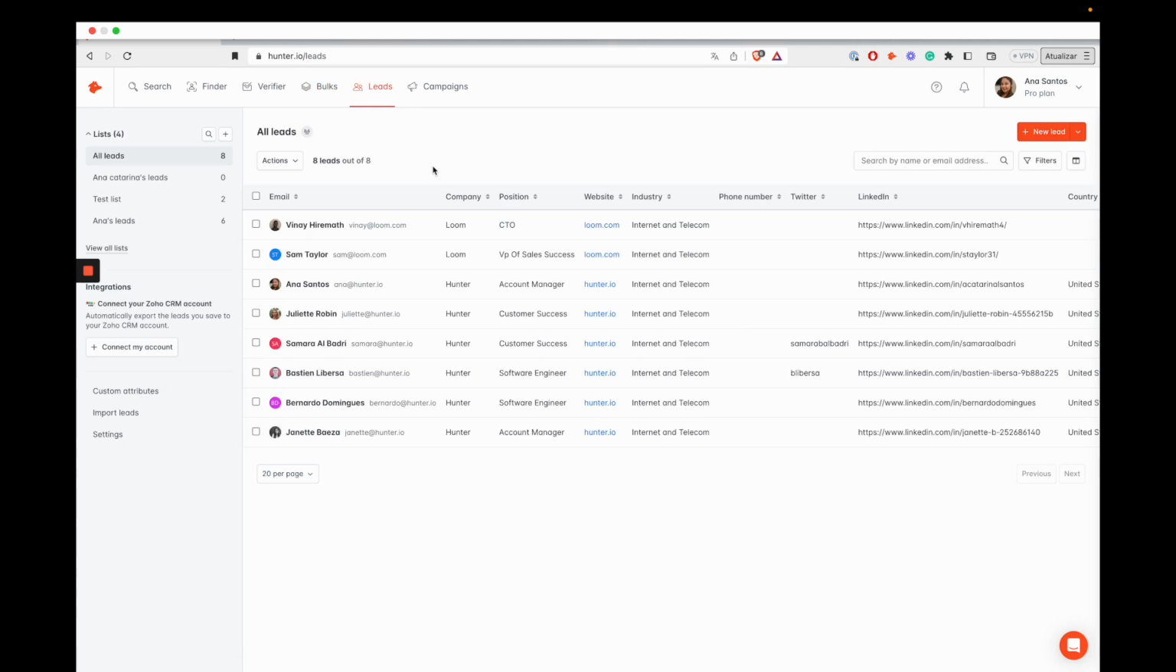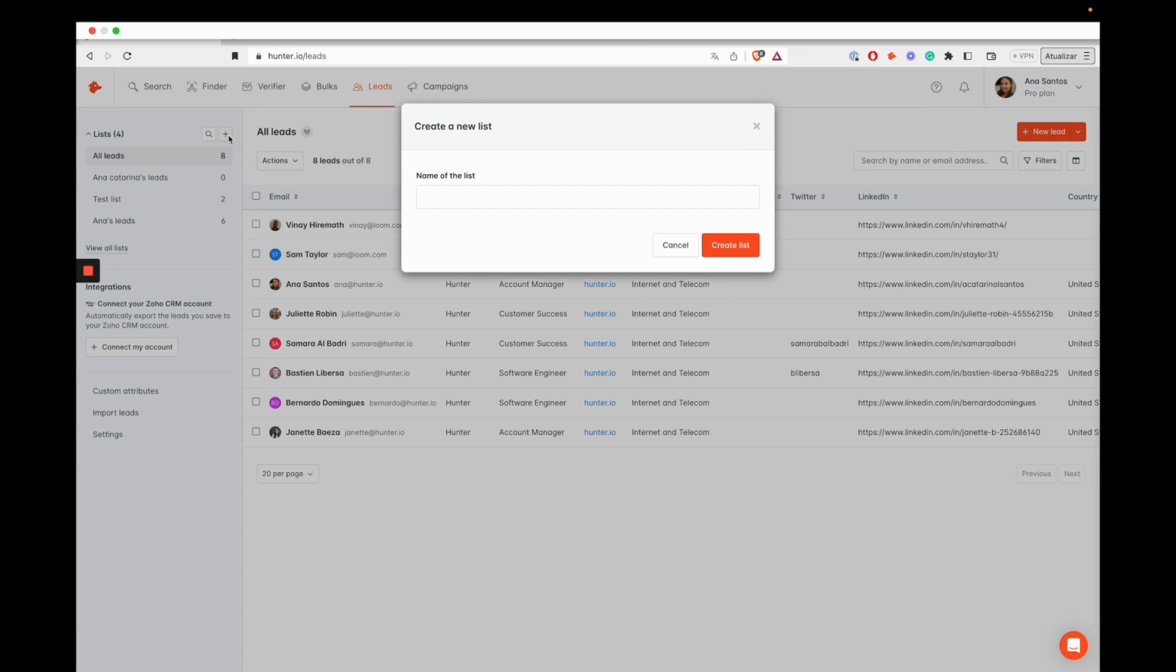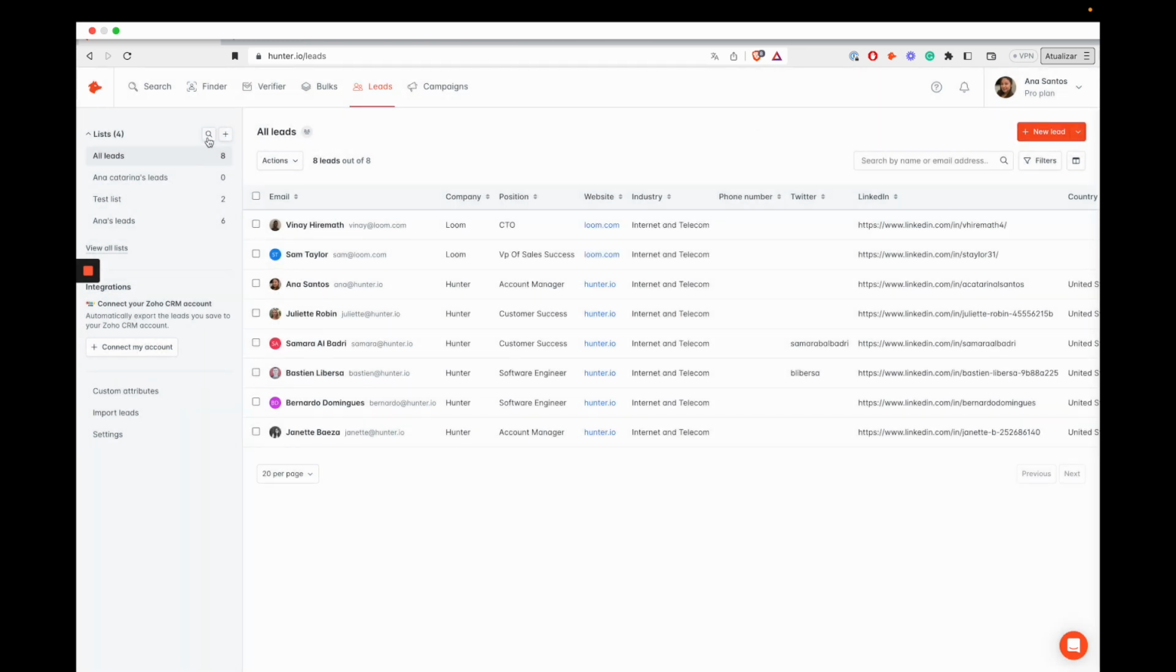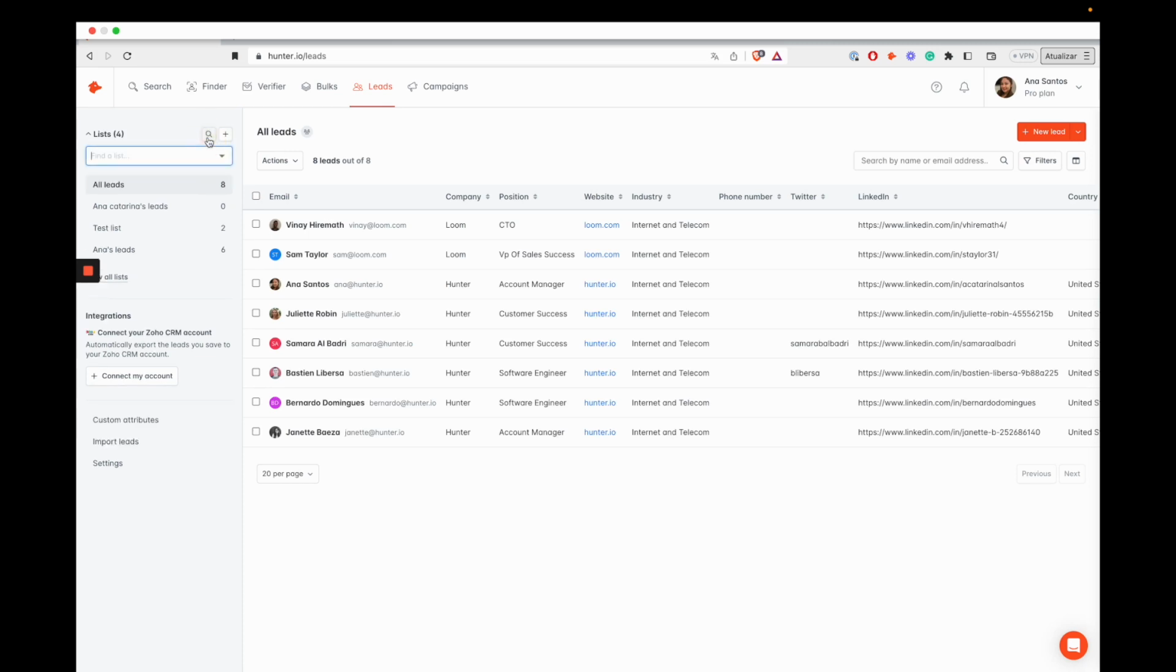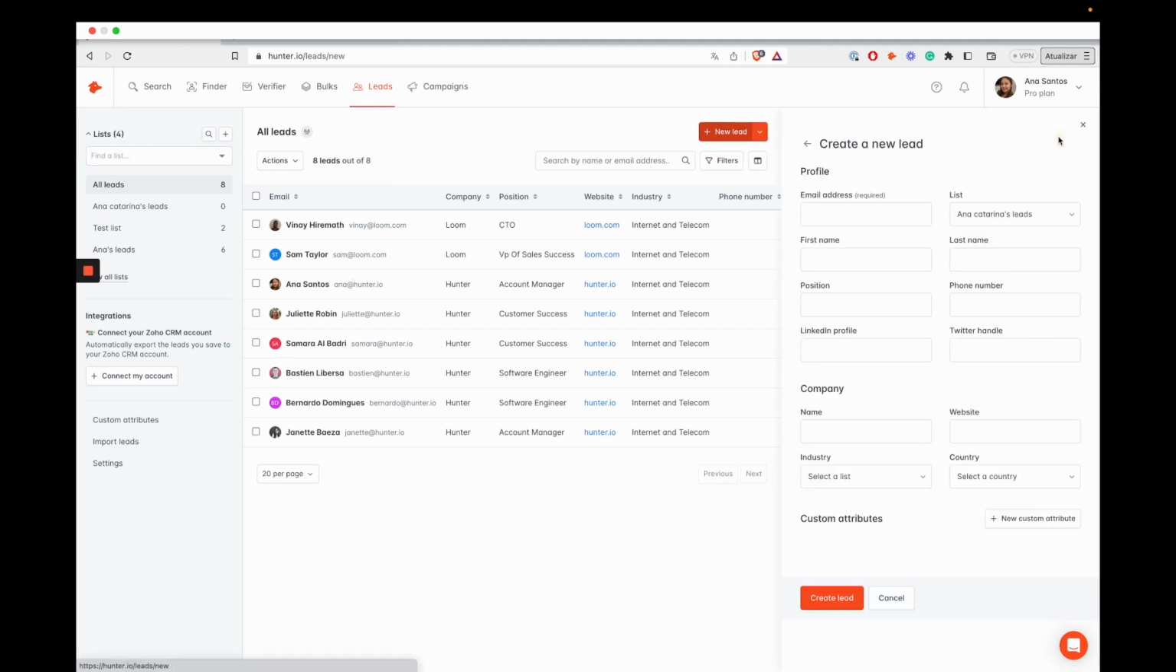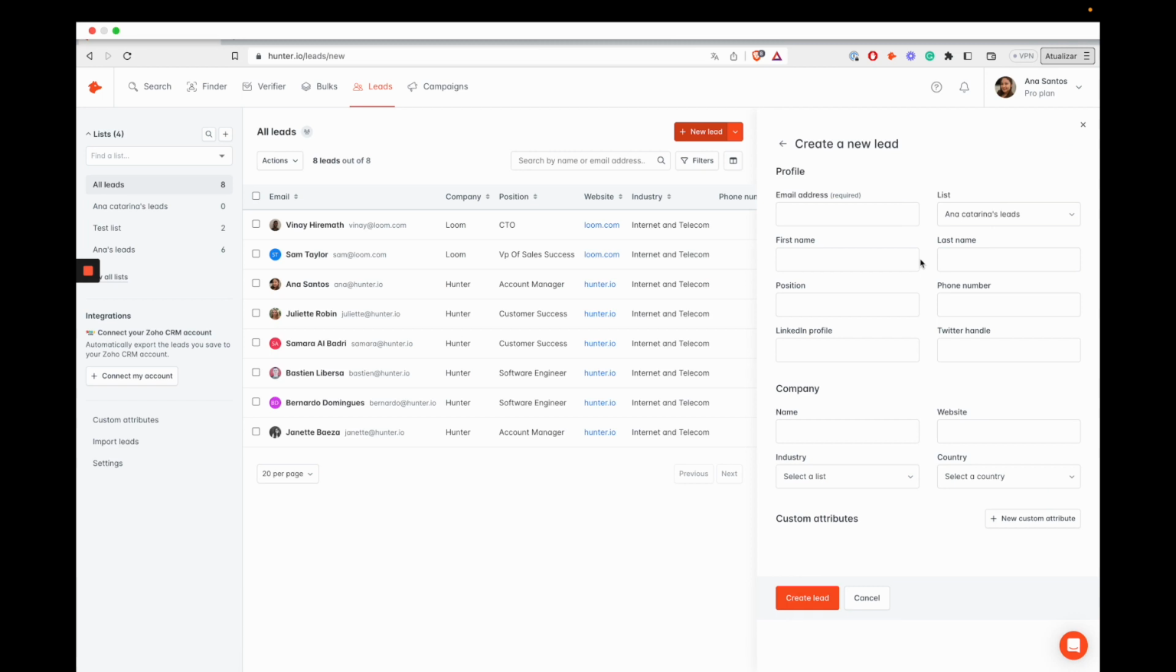So in the leads page, any emails you save in Hunter will be saved on this page directly. Leads are organized in different lists that you can manage and see saved here on the left-hand side. You can also create a new list by clicking on this plus sign, or you can find a list by clicking on this search icon here. You can do the same for individual leads as well by clicking on New Lead, where you can manually enter a lead's information, including which list you'd like the lead to be saved in.